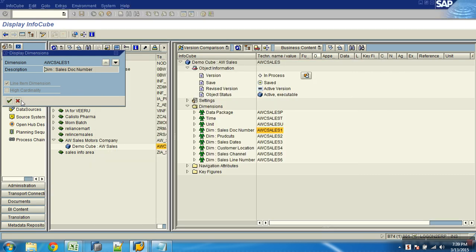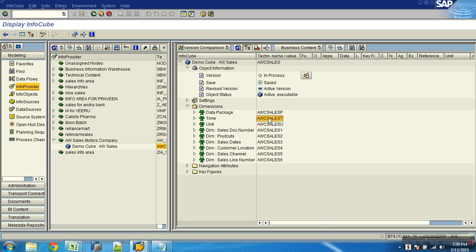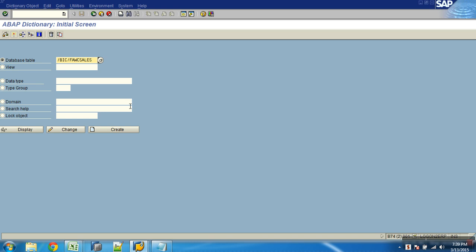So now I want to see the time dimension table. What should be my table name? D. Next, the cube name: AWC sales is my cube name. And then what? T. T indicates the time dimension. Now when I get into this table, how many columns should I have?